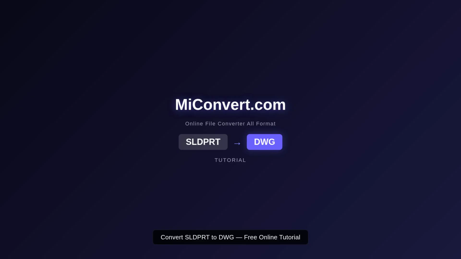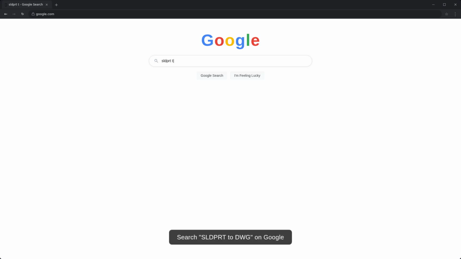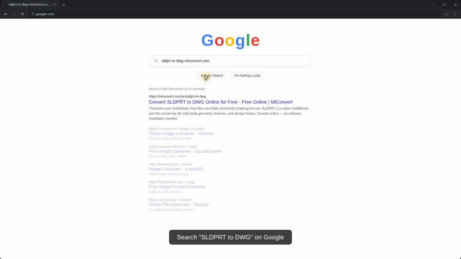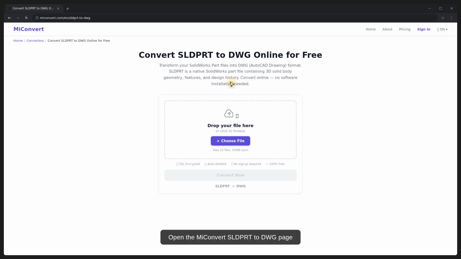and online. Open your browser and search for SLDPRT to DWG MiConvert.com. Click on the first result to go straight to the converter. You are now on the SLDPRT to DWG converter page. The interface is clean and easy to use.